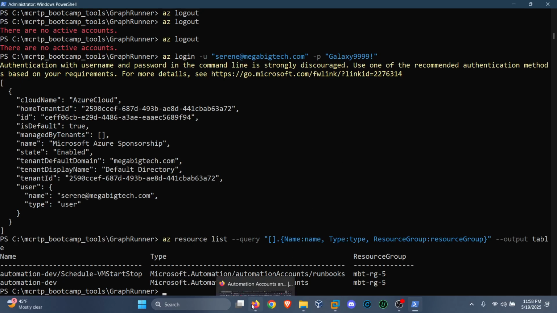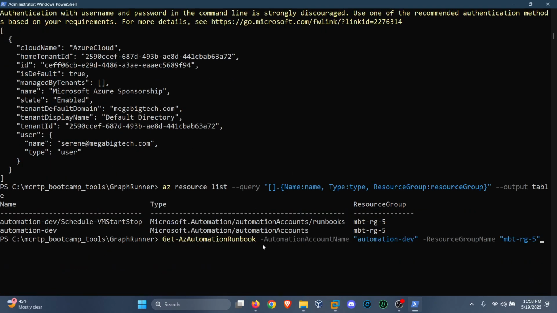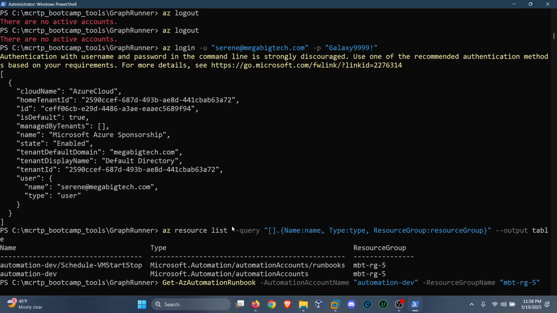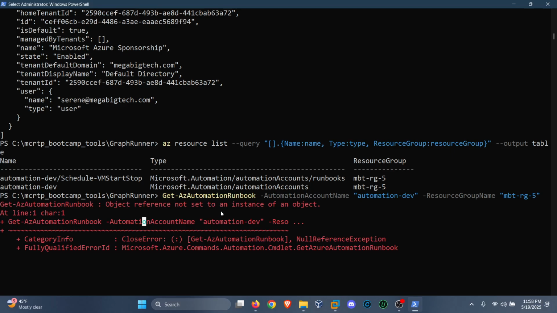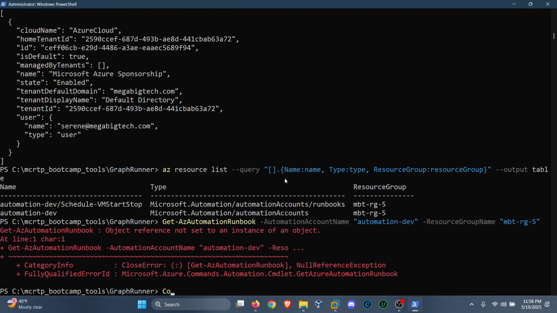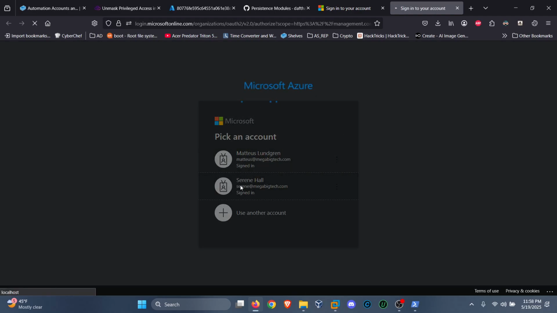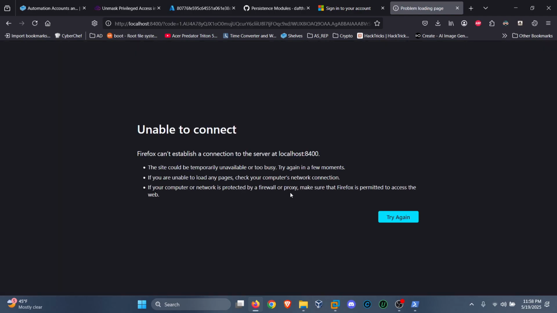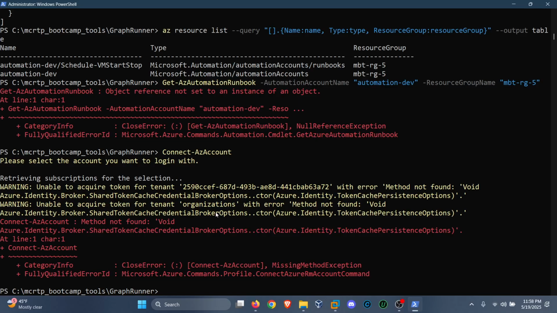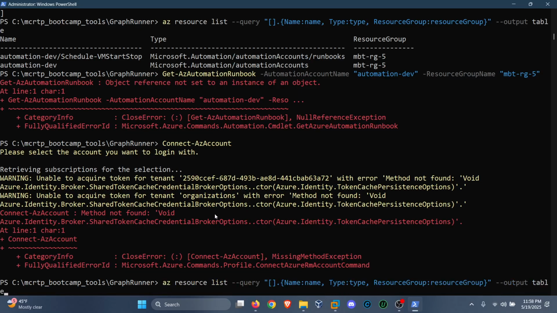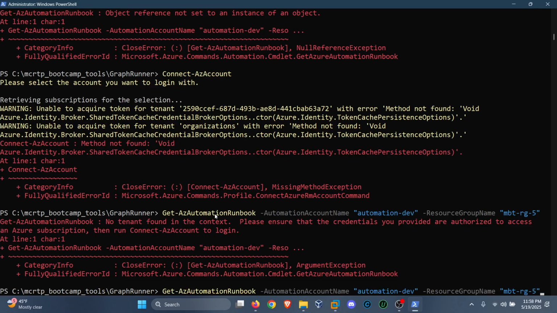So let's list some of the details in this runbook. Let me just copy this, paste it here. Get-AzAutomationRunbook. This should get, let's see, object reference. Oops, this command is Azure PowerShell. So the best thing we should do is obviously connect to this then. Connect-AzAccount. That's what we should do. And this is our user. And we have an error for some reason. Did that not work? Let's check it out.